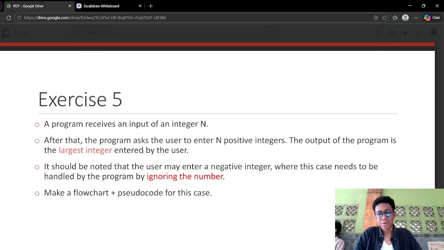enter positive integers as many as the n we entered before, and the output of the program is the largest integer entered by the user. It should be noted that the user may enter a negative integer, which needs to be handled by the program by ignoring the number. So we need to make a flowchart and pseudocode for this case.